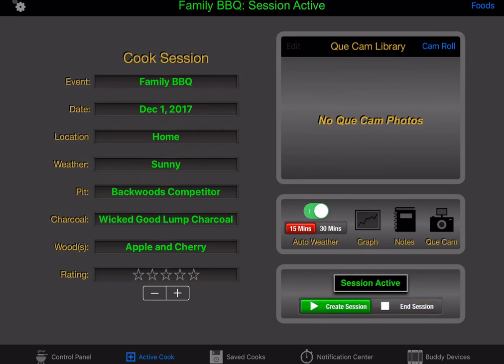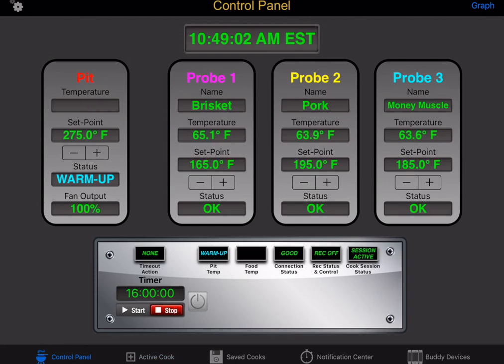Beginning cook session. After you have created a cook session, you are ready to start recording. Go to the Control Panel screen and tap the Recording Status and Control Annunciator to begin recording. Recording started. Once you have started recording, you can view the session graph for your new cook session.